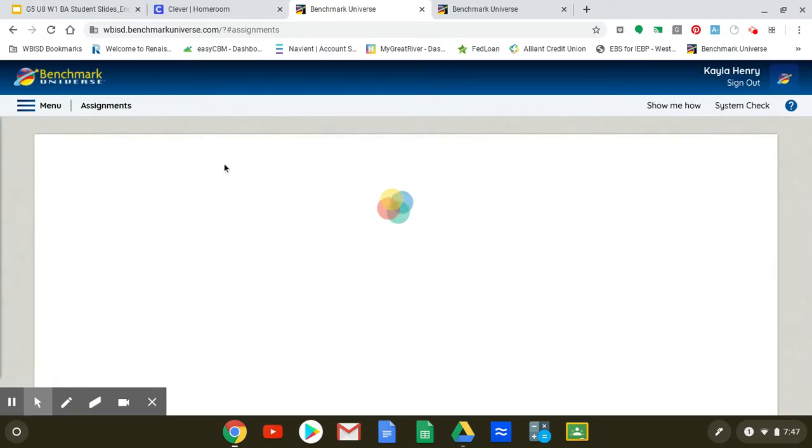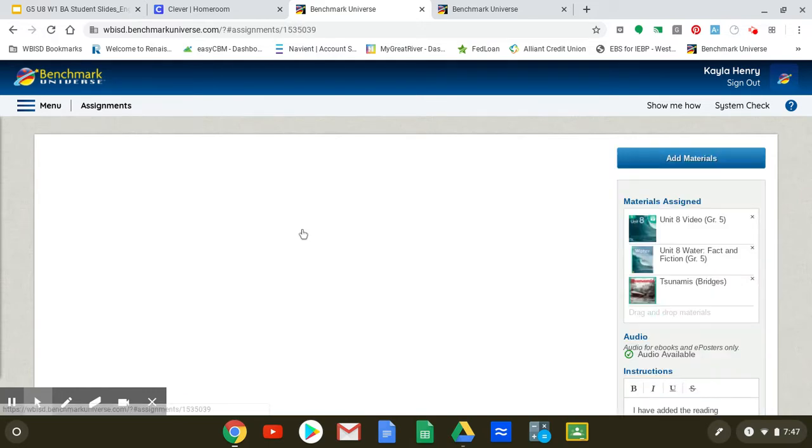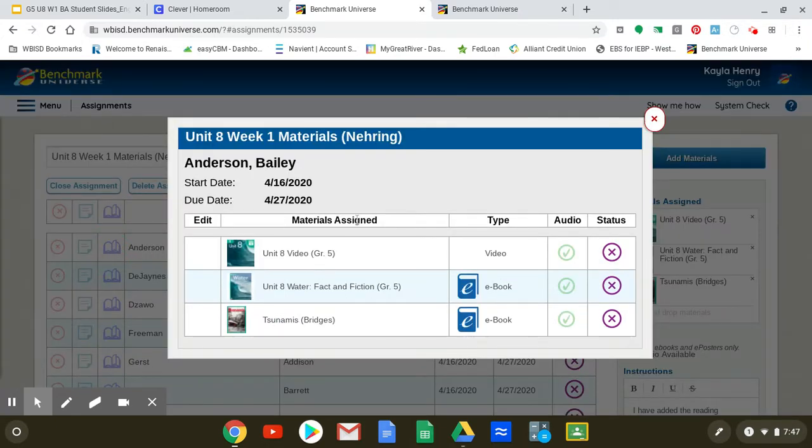Now my screen will look just a little bit different than yours, but it'll say something like Unit 8, Week 1 materials, and then your homeroom next to it. I'm just going to use Nerian's class as an example. Just like when you take unit tests, you'll click on the book next to your name, and then the materials will pop up. This is where you'll see the Unit 8 video right here. You'll have your close reader.